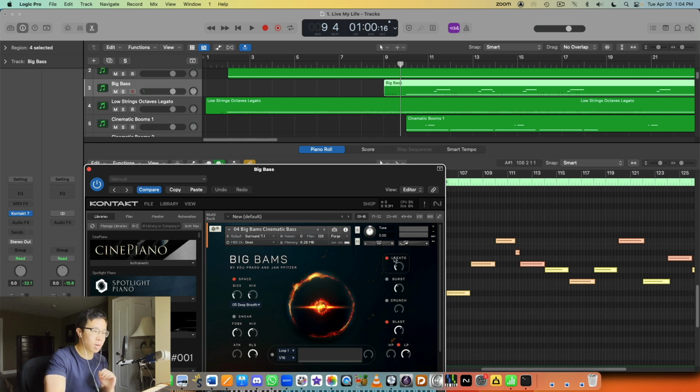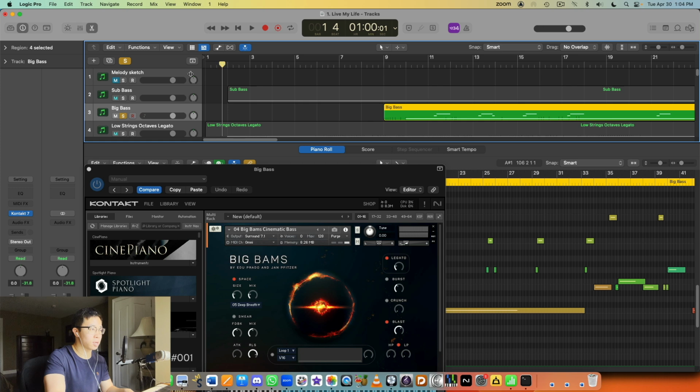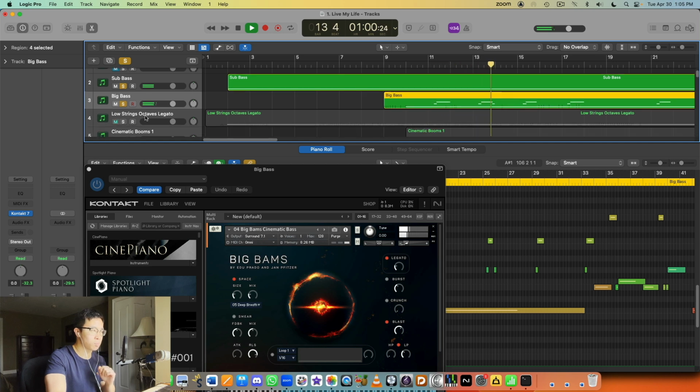Right, I have the legato turned on there so you can hear the slides between the notes, but by itself it sounds like this. Right, and if we layer that in with the sub bass, let's see what that sounds like. So here you can feel the sub bass at the very bottom. Right, it's more like a feeling, not really heard that audibly. Let's see what the big bass adds in here. Right, and then let's bring in those low strings as well.